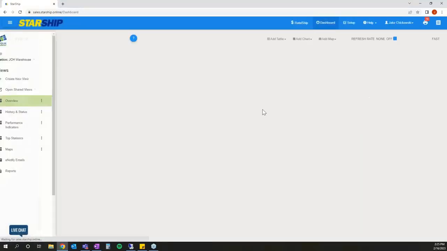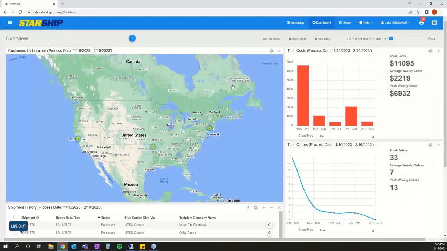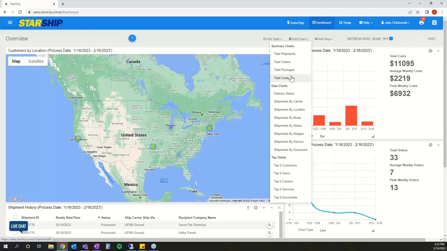Now jumping into the dashboard here, Simon mentioned a little bit that we've got some heat maps going to different distribution points. You can add total cost, total orders. You can add as many different charts as you want here, so you can configure this screen to show what you want it to see.